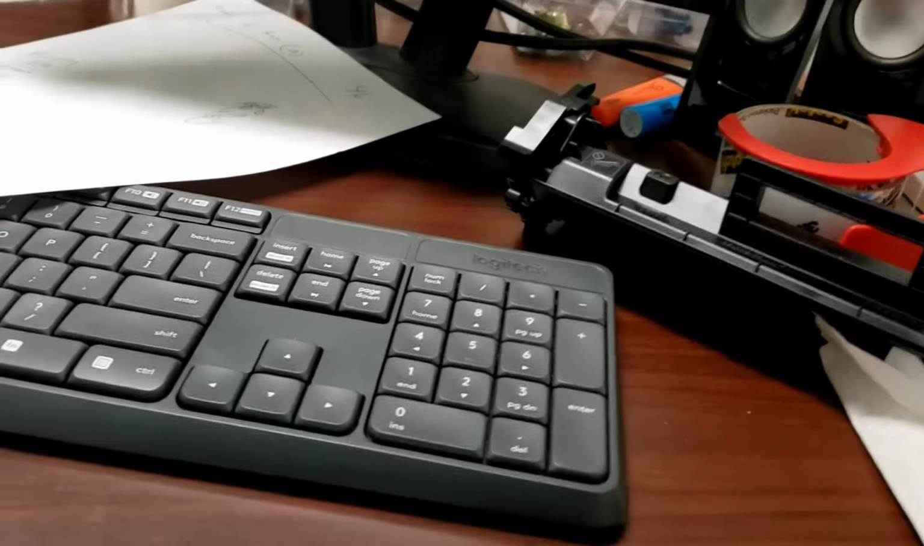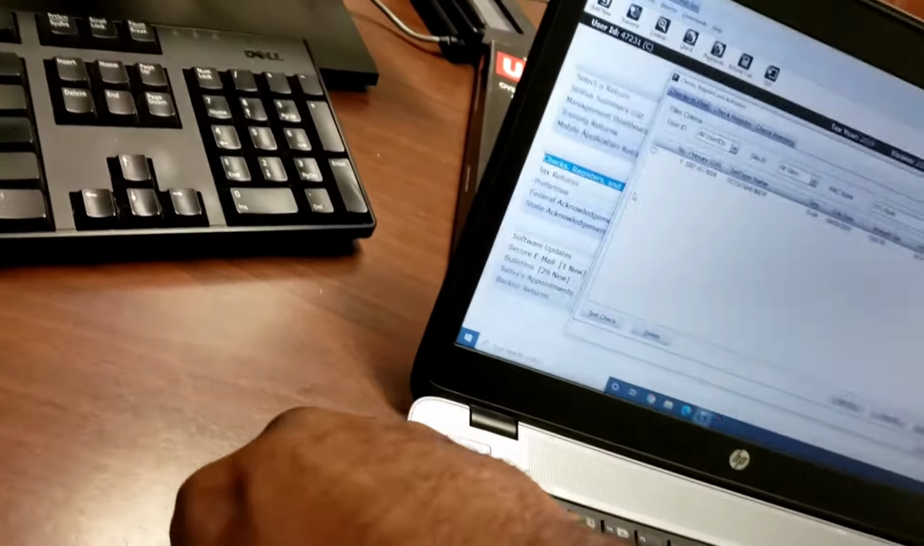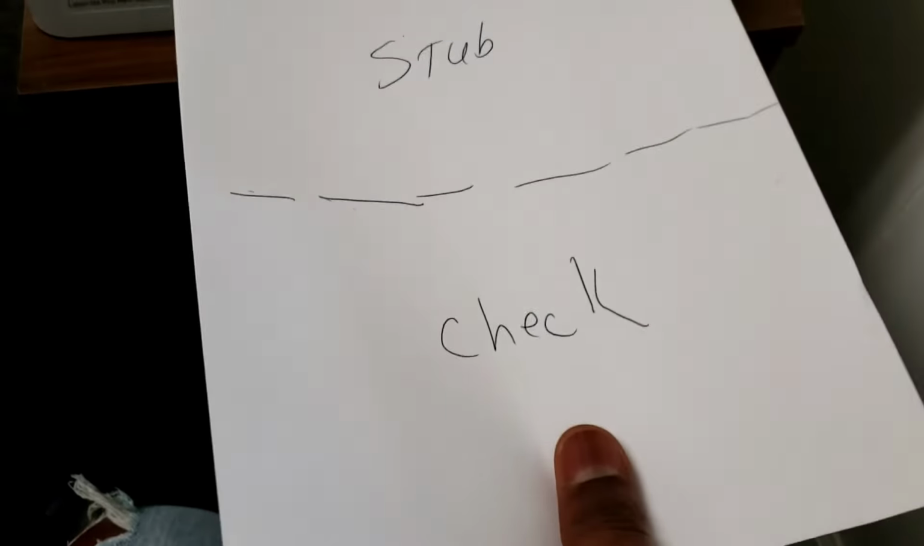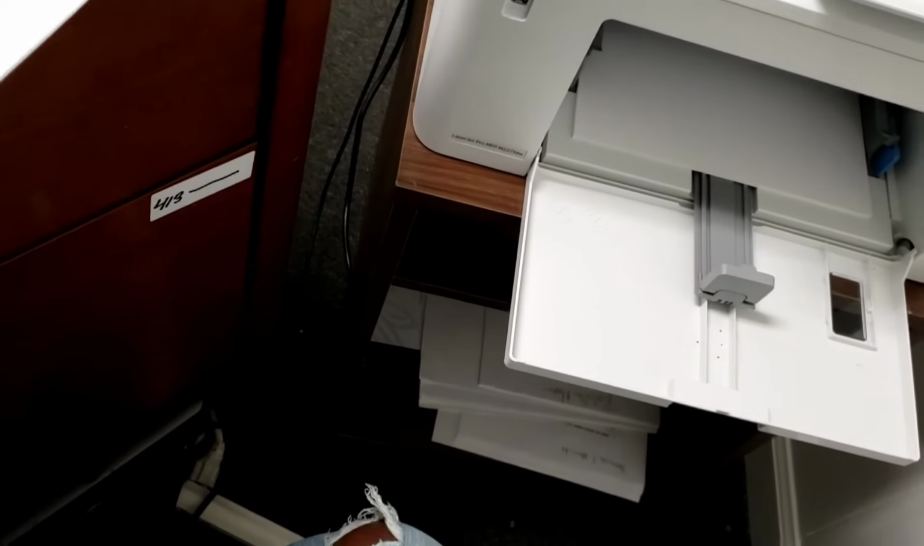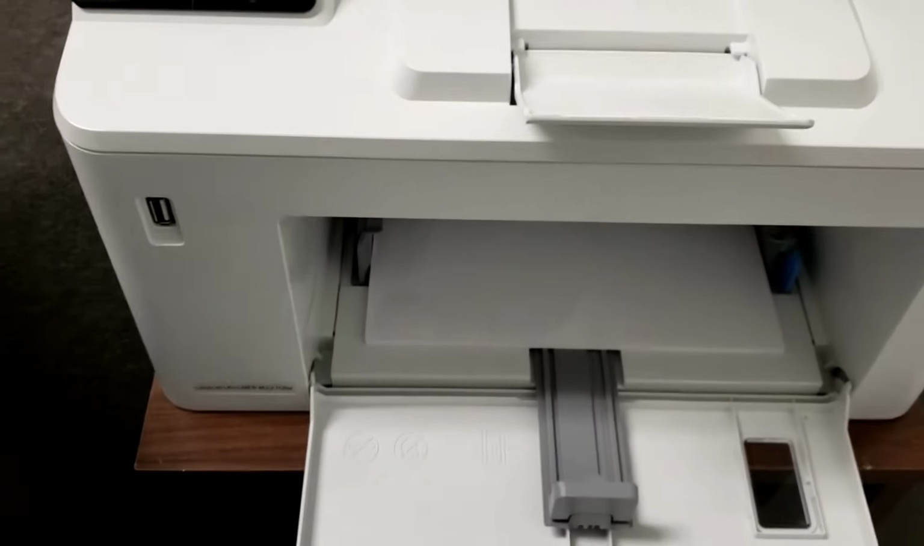So what you want to do is make sure that you put it in your printer correctly. The printer that you're going to print off of, you want to make sure it's put in correctly, so that when you're printing, it comes out correctly. Okay, so I'm going to put it in upside down to test it this way first. Let's test it upside down. See? Stub at the top, check at the bottom, and we're going to put it in there upside down. We're acting like that's the check.